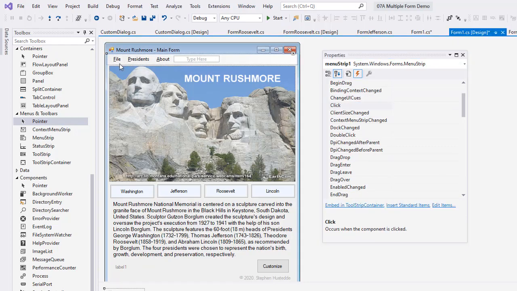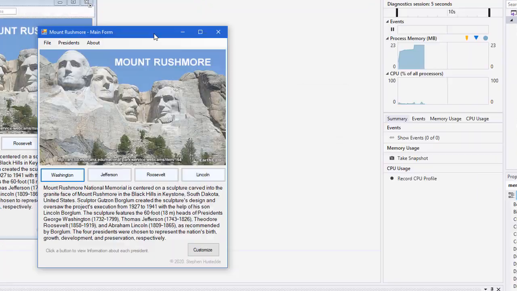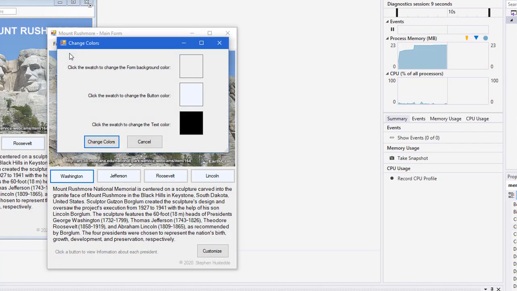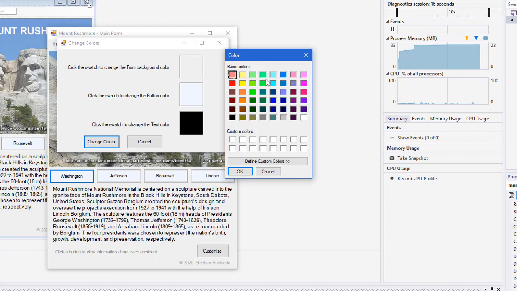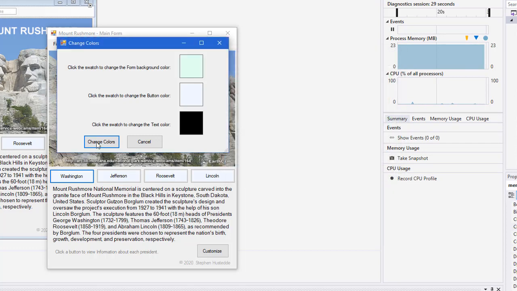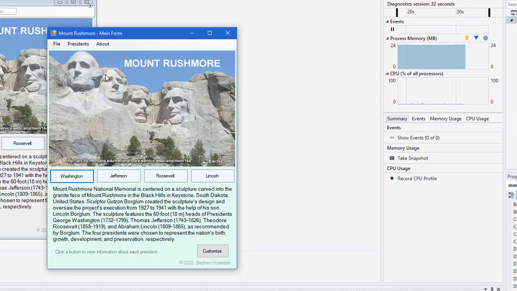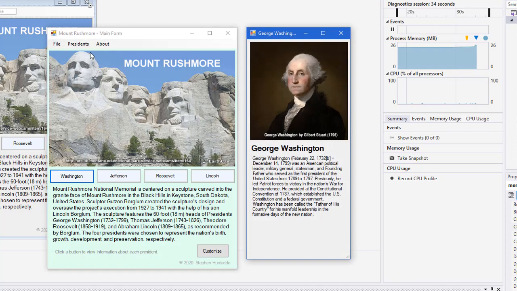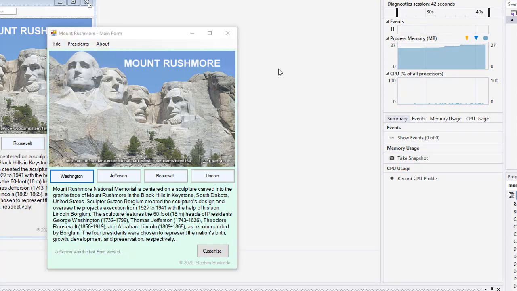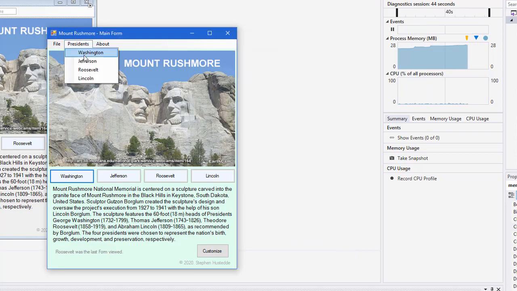Okay, so that is our menu system. Let's test this. So here's our project. We get File. I can choose Customize, and it brings up the Customize dialog, Change Colors dialog box. We'll just change the background color. We'll do Custom Colors. I'm going to do a very, very light green. Say OK, and then I'll change colors. If I go to Presidents, I can choose Washington. I can choose Jefferson, Roosevelt, Lincoln.